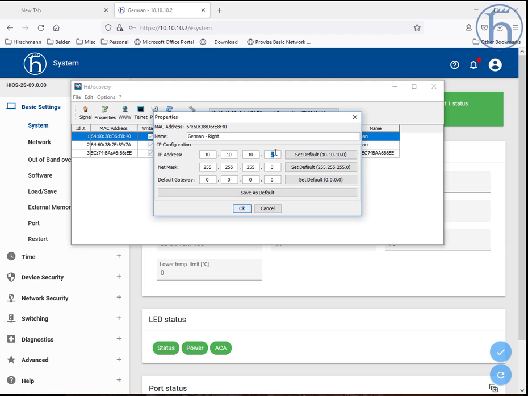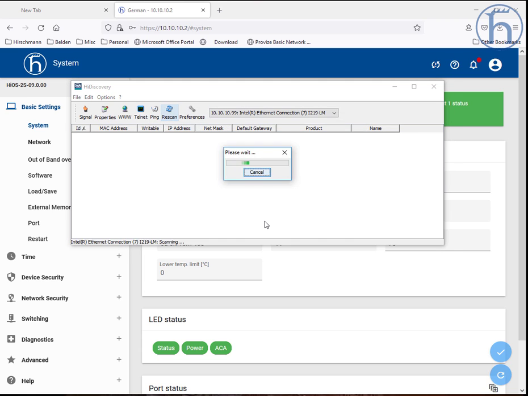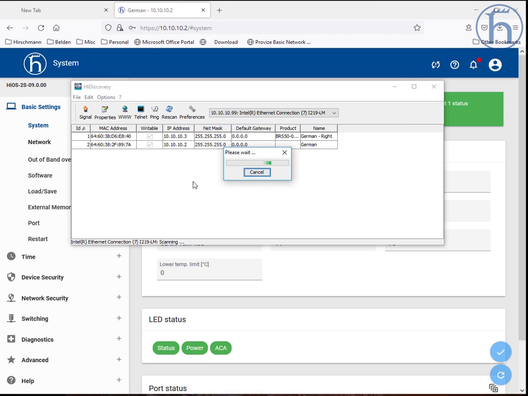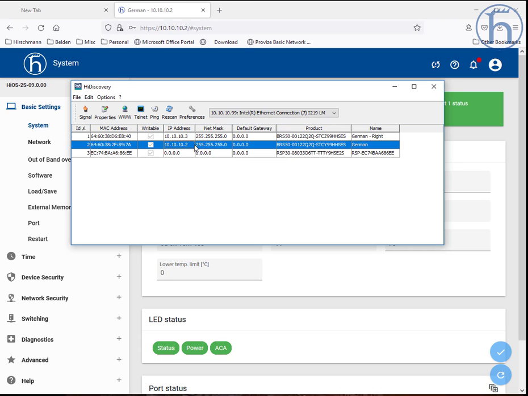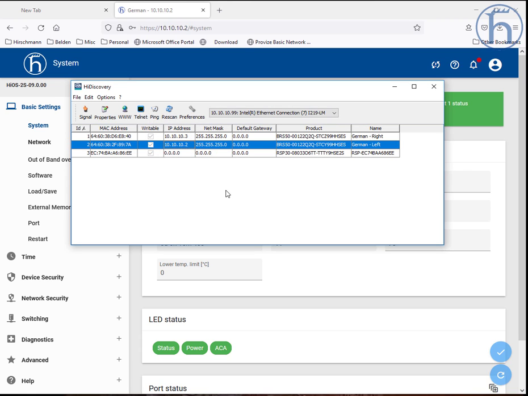and I can give it a different IP address. So now if we scan it, we now have differing IP addresses. And obviously we can then put there. So hope this has been beneficial. Let me know if there's anything else I can do for you.